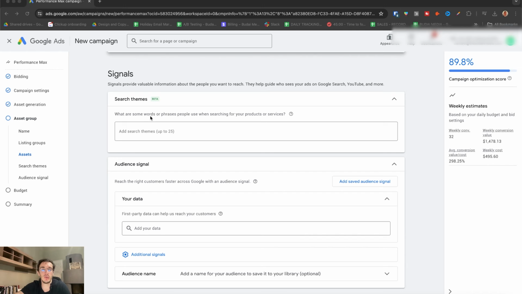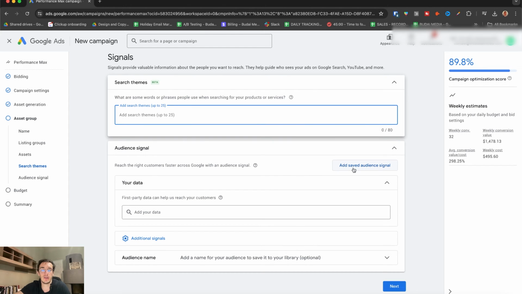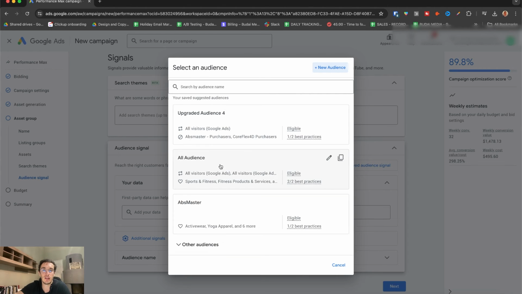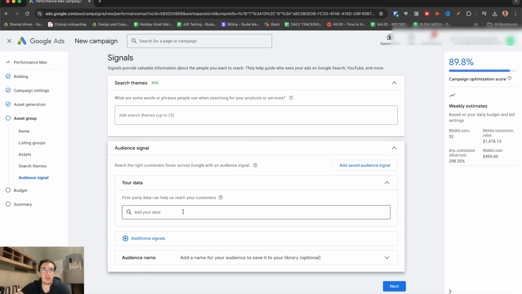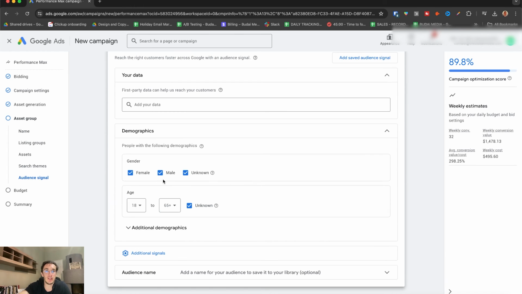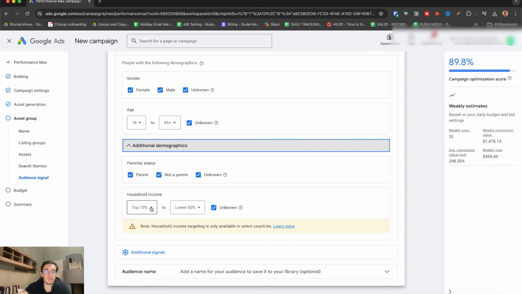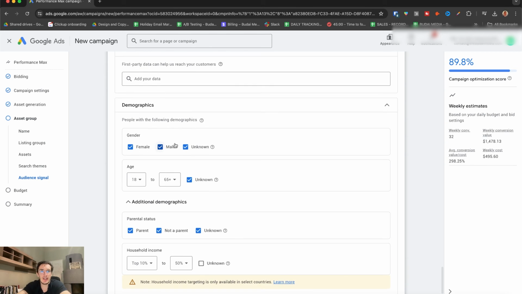So basically how you can do this is, one is search themes. You can add up to 25, or if you already have a saved audience signal, you can use it, like all audience. So we can just simply use this one. Now I will delete this. Add your own first party data, but there are additional signals as well. These are basically audiences, so interest and detailed demographics. Here I like setting this one: household income is top 10% to 50% and uncheck the unknown. We don't want to target the unknown and the lower 50% of the population. I don't care about the rest.